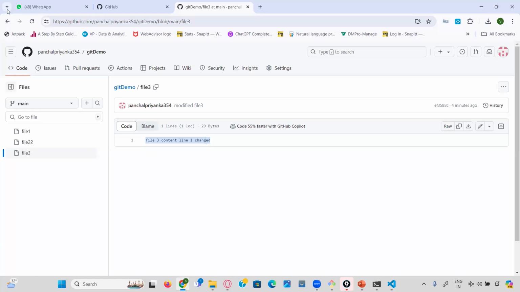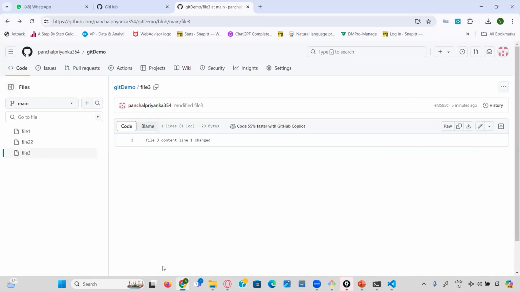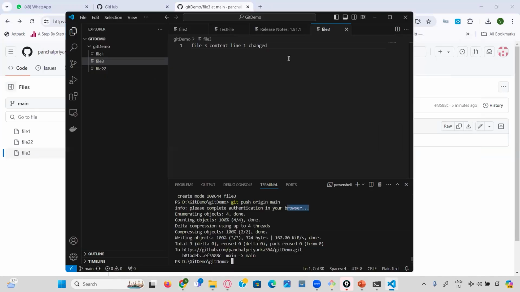Okay. And now if you click on the history here, modified file 3, right? So the commit -m, we have given modified file 3, right? So only one thing is there here. And now what I do is I just go back here. In the file 3, I'm going to add one more line here. Line 2 included in file 3. Then Control S, I just saved it here.